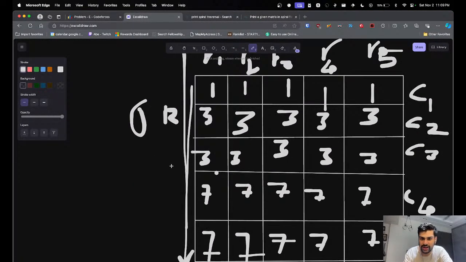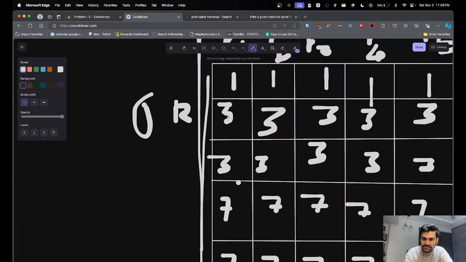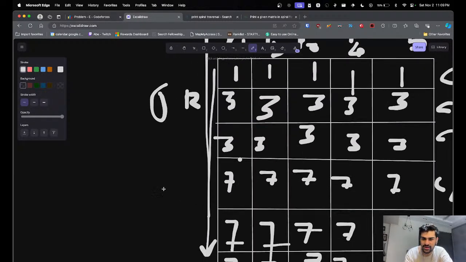And how will I figure out this barrier? That I do by binary searching. Since it's increasing, I'll have some values greater than x and some values less than or equal to x. So I can just remove this portion off.